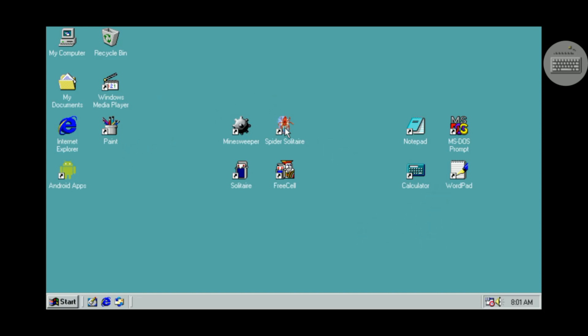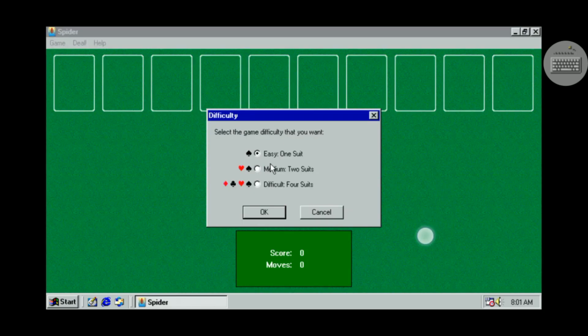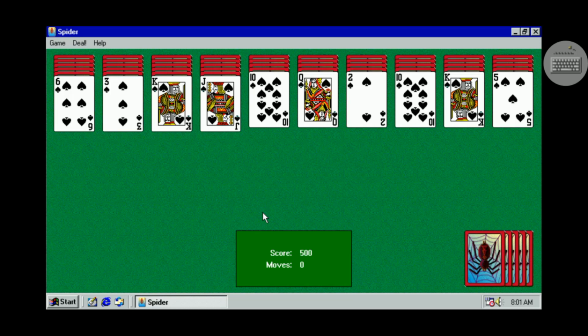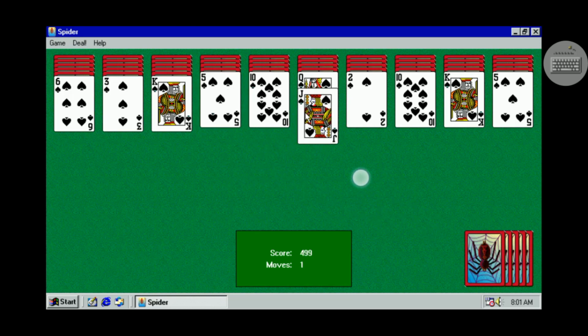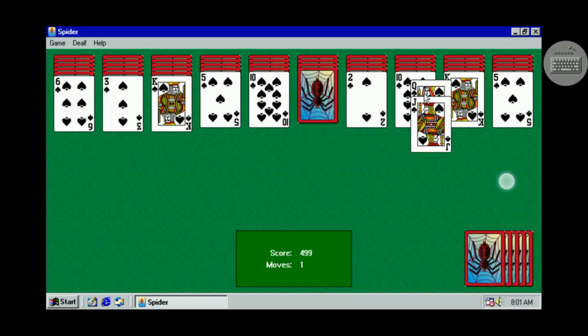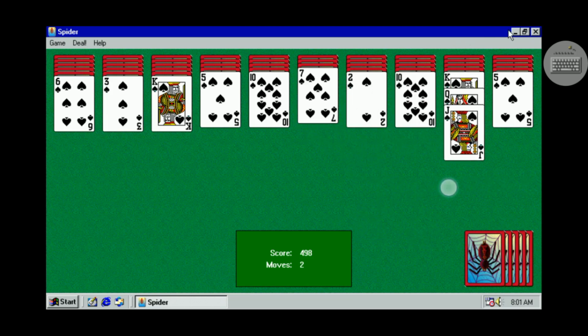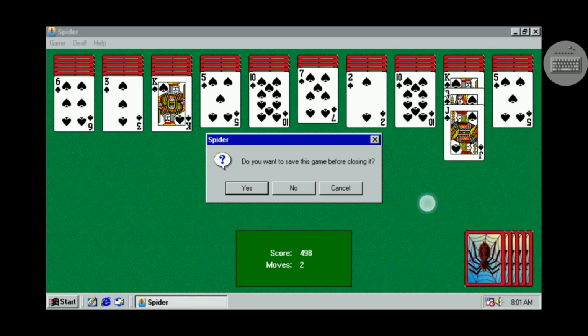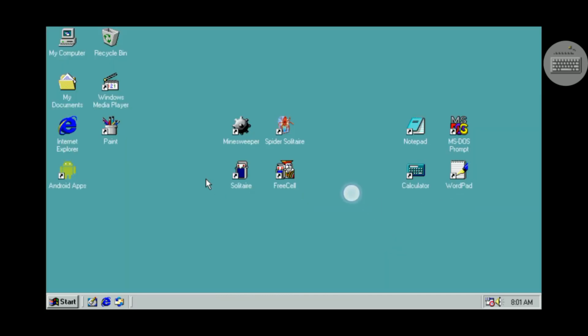Okay, let's open this. Here you can select the game difficulty that you want. Now let's try to play it. As you can see, guys.